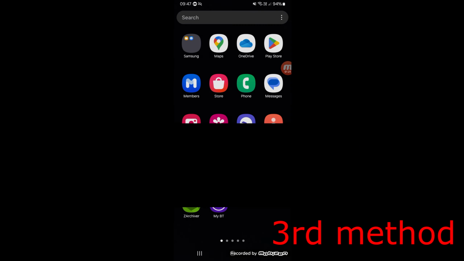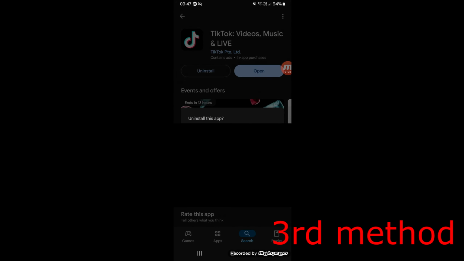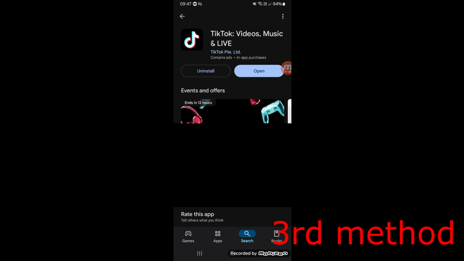And if that's still not working, for the third method, you want to go back to the Play Store and then you just want to uninstall TikTok and then you just want to install it again. After you install it again, restart your phone and then that should now fix your problem.